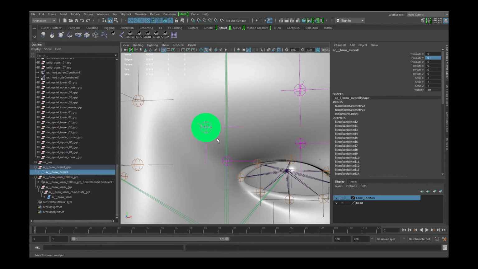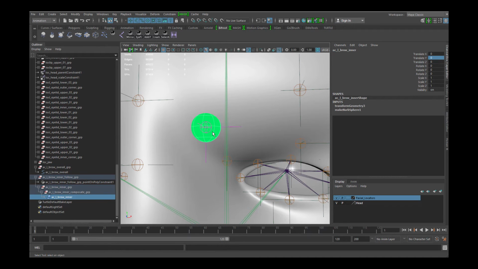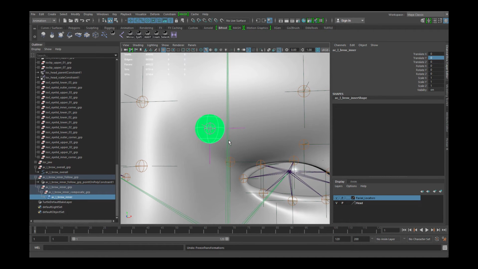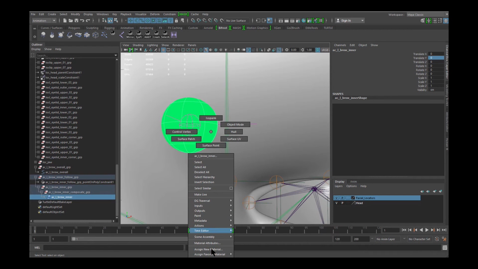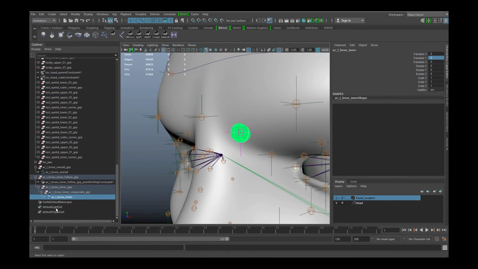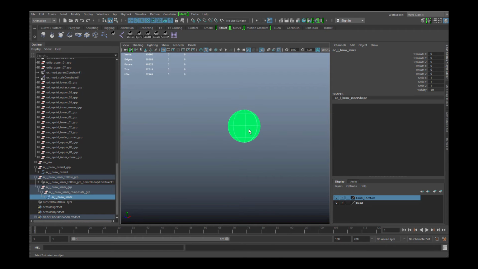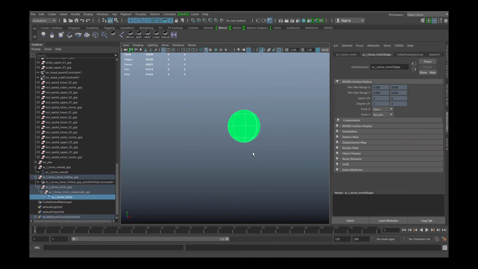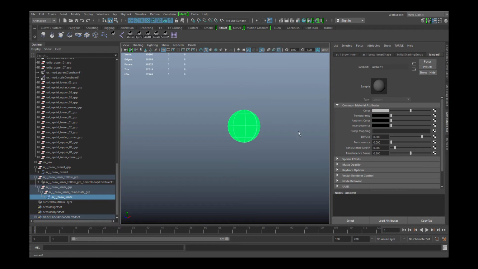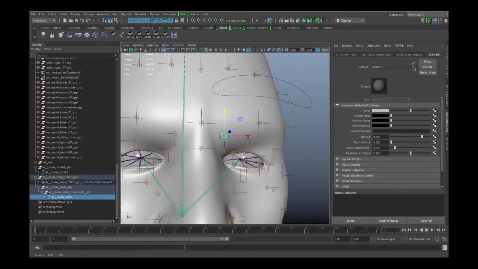For some reason, I lost the, let me delete the history on it. I lost the material. So let me go reassign the material. I think it has to be Lambert 1. No, something's wrong. Huh. What's the material? It does have Lambert 1 material. I have no idea. Let me duplicate it and delete the wrong one. Maya is all kind of weird, wonky.